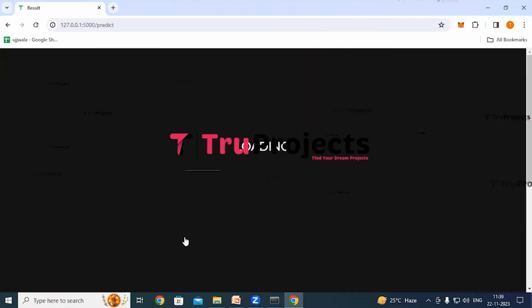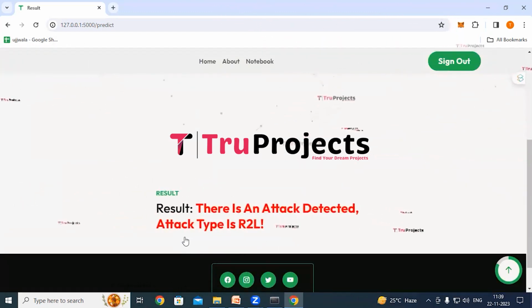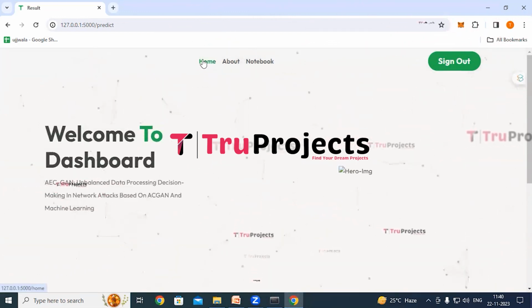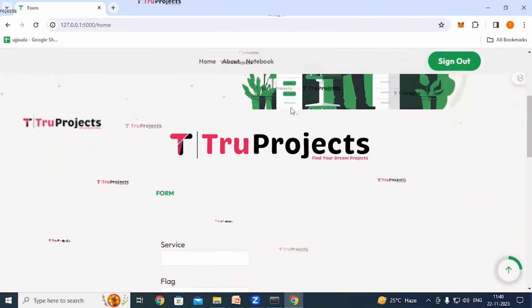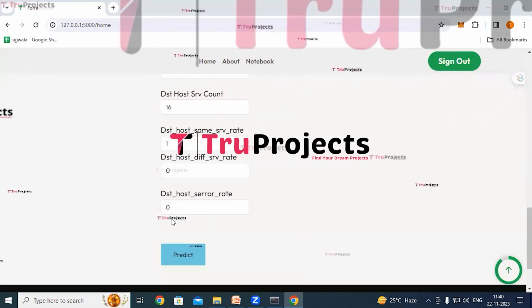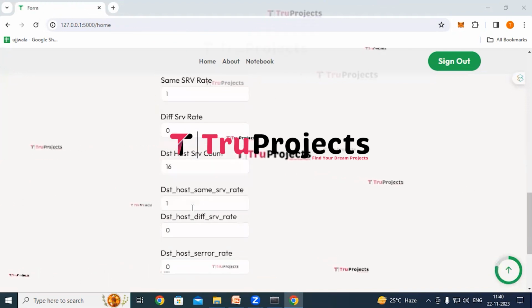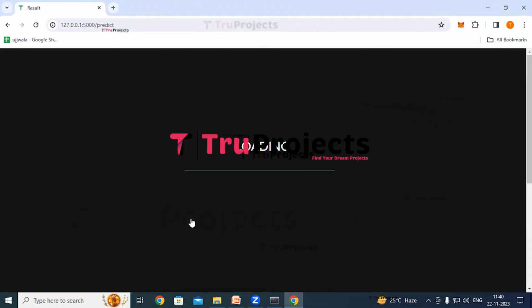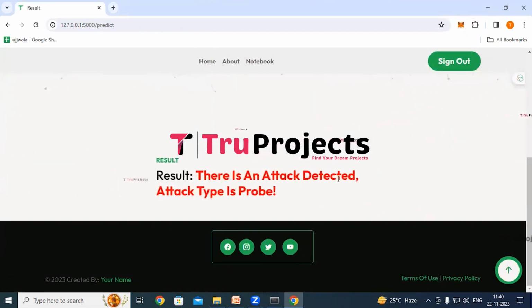Now click on predict button. So this time there is an attack detected and the attack type is R2L. Click on home link. We will give another set of parameters now. So I have entered the parameter values. Now click on predict button. So there is an attack detected and the attack type is probe this time.